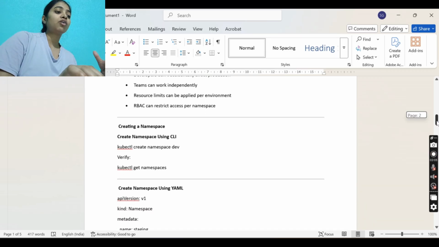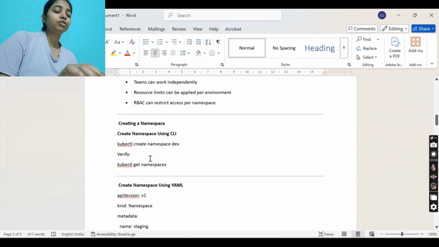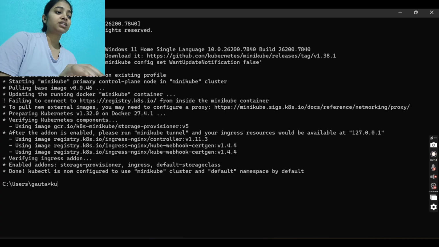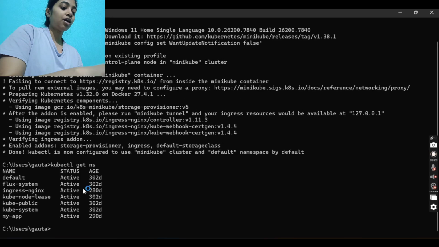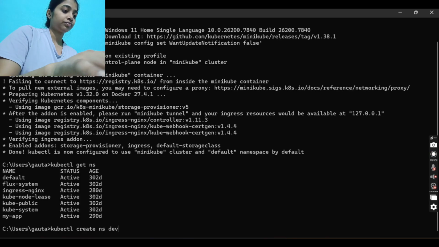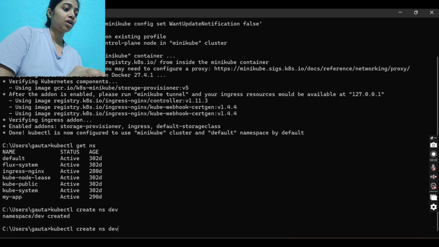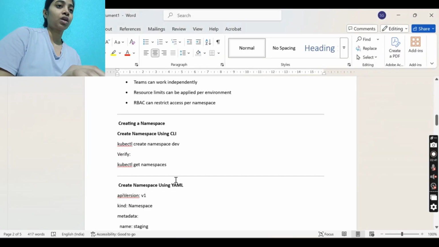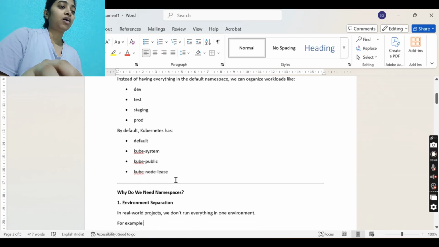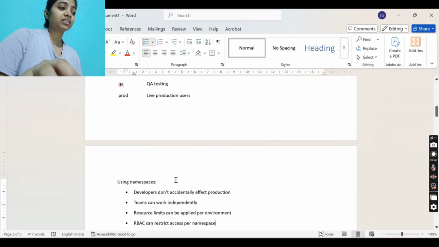Now, creating a namespace. We can create a namespace using the CLI, like kubectl create namespace dev. Right now I have these namespaces, and if I create namespace dev, you see namespace dev created, and if I do kubectl get ns, you will see dev also there, 6 seconds ago. ns is like an alias of namespaces.